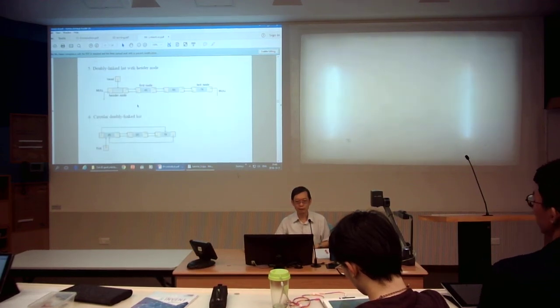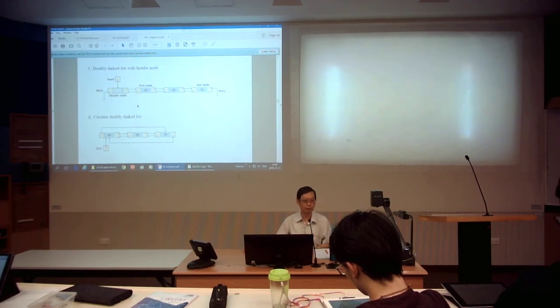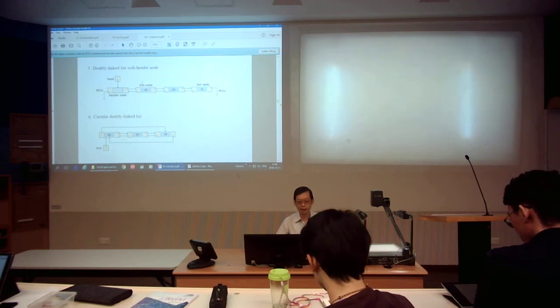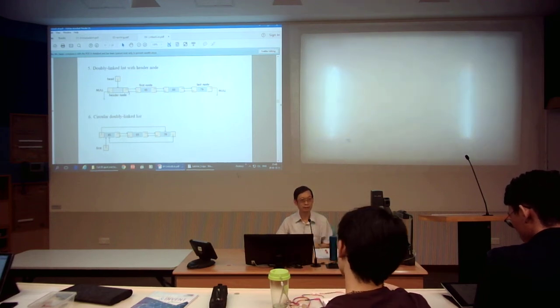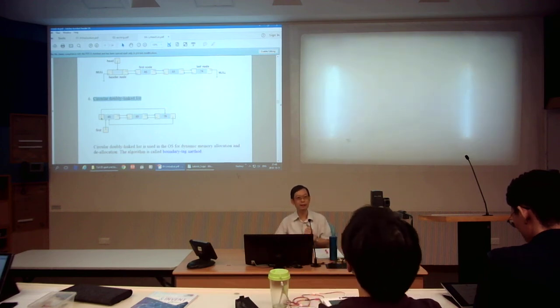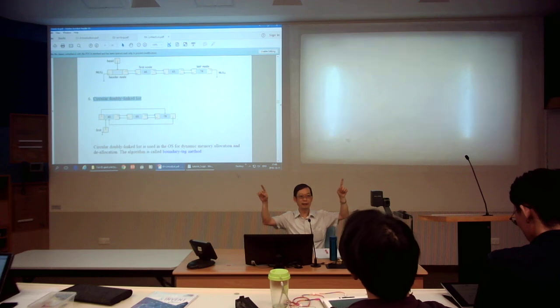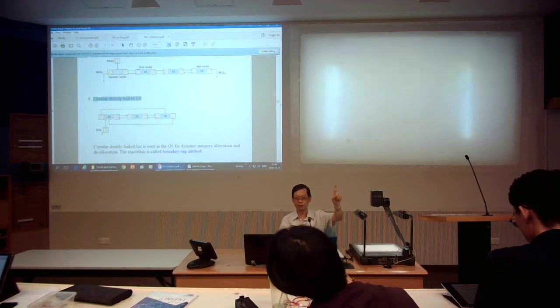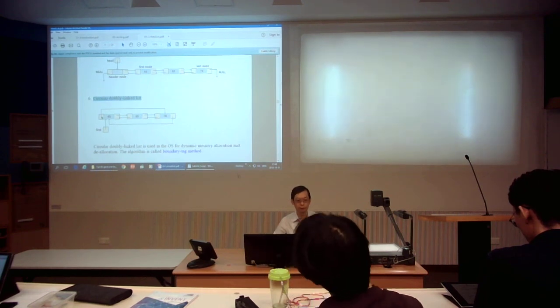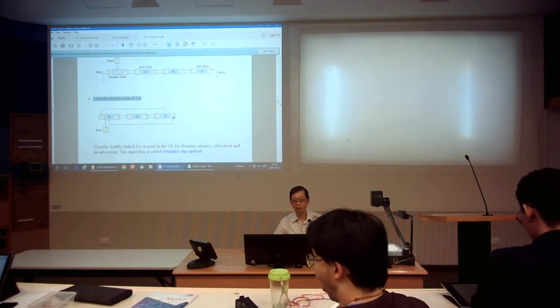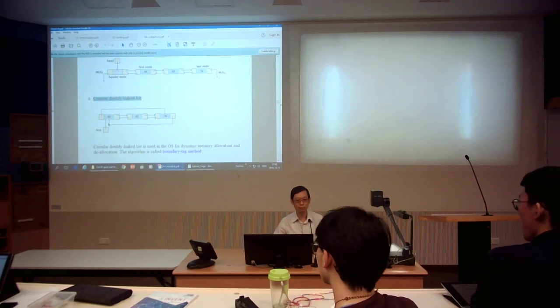Now for doubly linked lists, we finished that in a couple of minutes. For doubly linked lists, we also have a few variants. We can have a doubly linked list with a header, or we can also have a circular doubly linked list. If you have a circular doubly linked list, then you don't need to maintain the first and last pointers. You only need one pointer, because the back pointer of the first node will point to the last node, and the next pointer of the last node will point back to the first node.